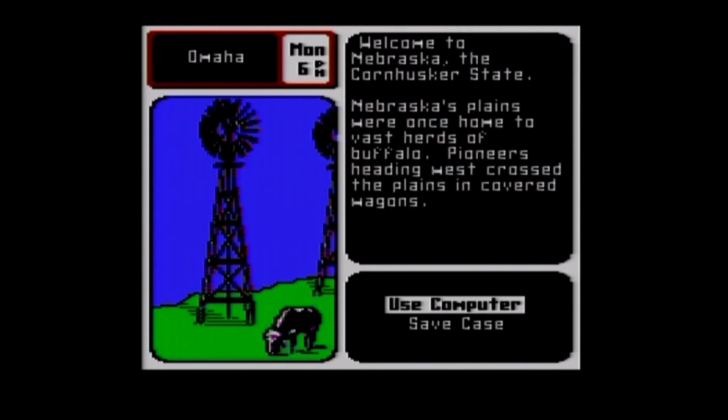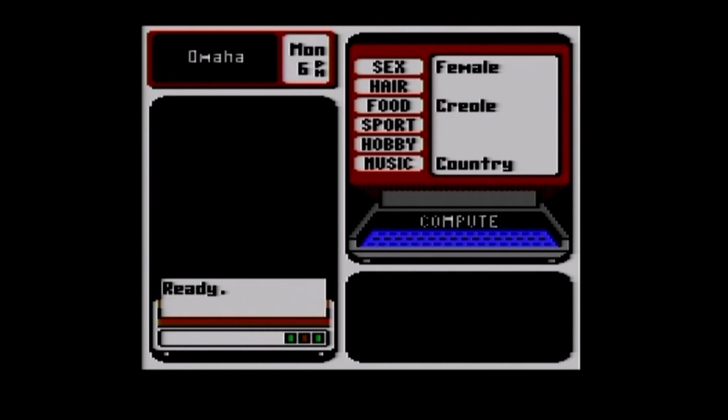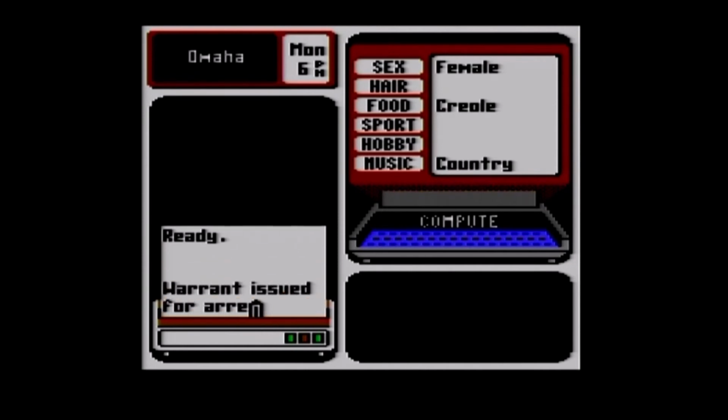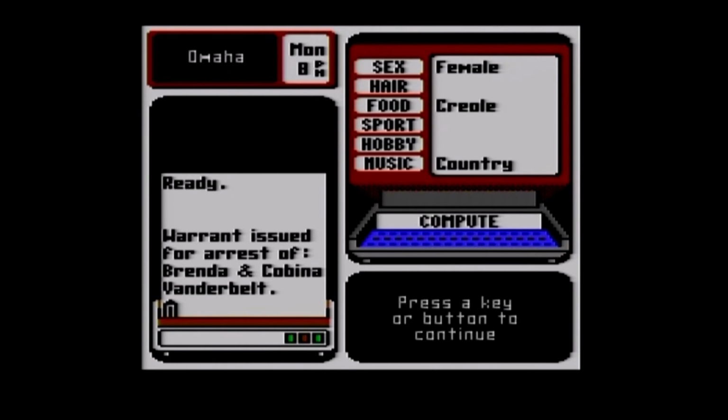Now there's a bunch of clues you can fill in, as you saw: hair color, favorite sport, hobby. But yeah, I realized I messed up the food right away, so I went right back to it. And you can figure out who the criminal is, like I do here, off of just a couple clues. I mean, you know if it's a female or male from the start of the case.